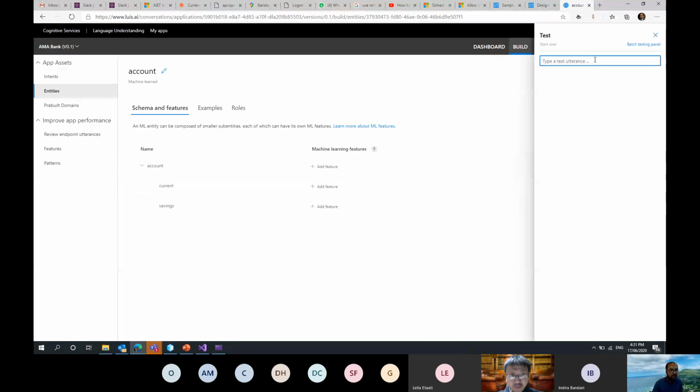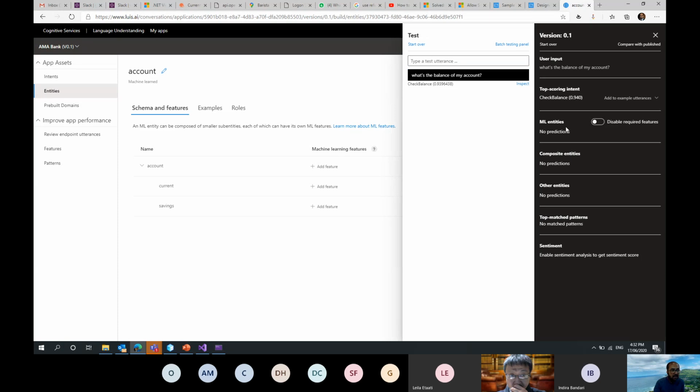I'll just give you a small test. So let's say, what's the balance of my account? This is just a testing console. As soon as I have written what's the balance in my account, it gives me the check balance intent as the recognized intent. But it has not detected any of the entities because I have not provided any current or saving. So now let's go back to the real stuff.